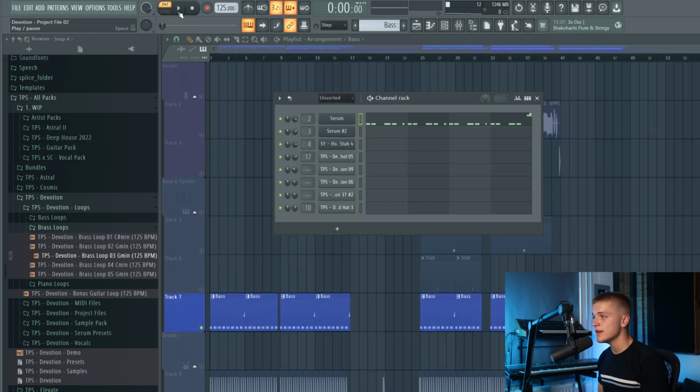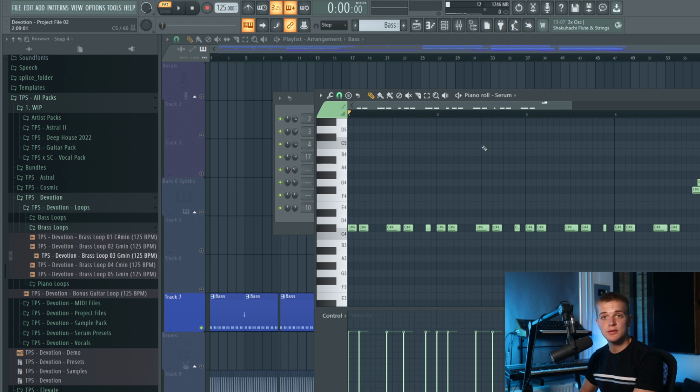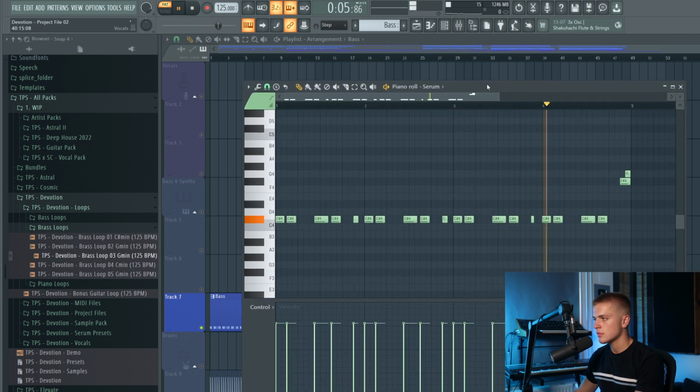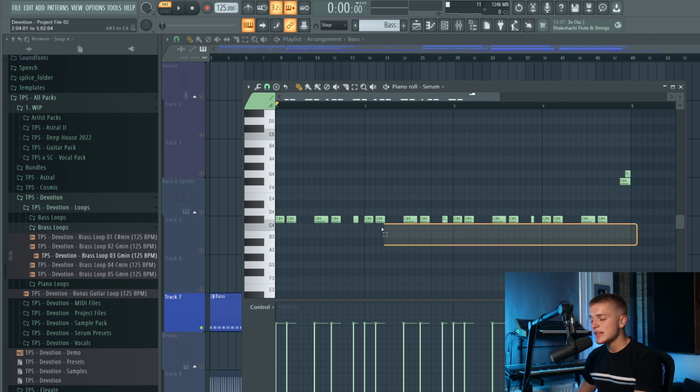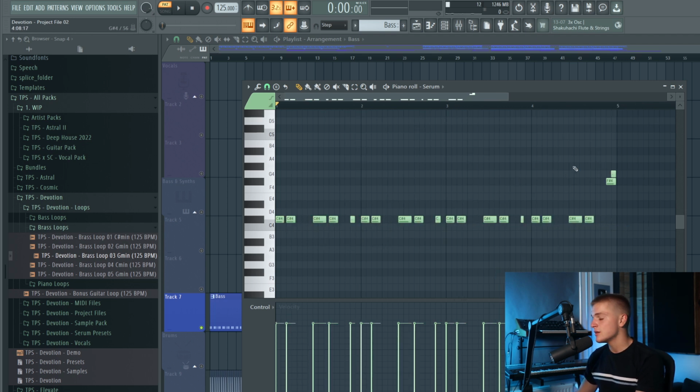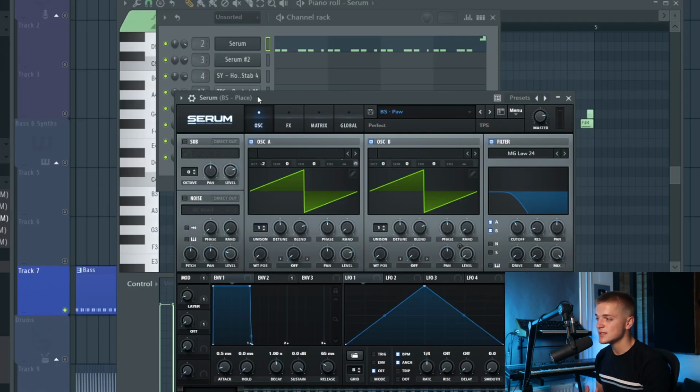Then we have the bass. The bass is really simple, but it's a really important part of this track as well. And it sounds like this. So most of the time it just stays on the C sharp, but in the end it changes up just to add some variety. The sound is made in Serum.